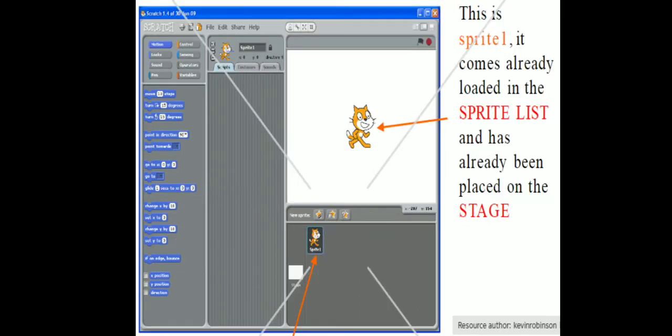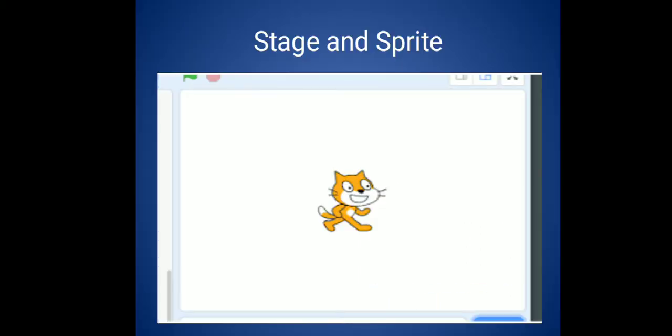Then comes this screen again. So this cat is sprite 1. It already comes loaded into the sprite list, which is at the bottom and has already been placed on the stage for your convenience. Now this is a stage area, the blank white space where you can see the sprite. The stage area is an area where you can see your stories, your animation, music and art in action.